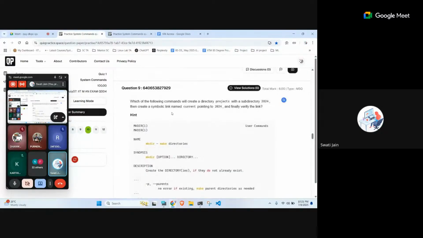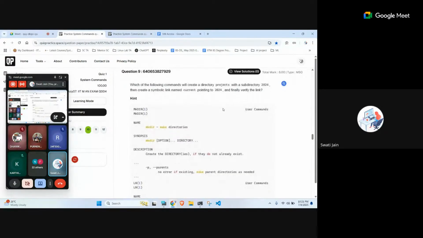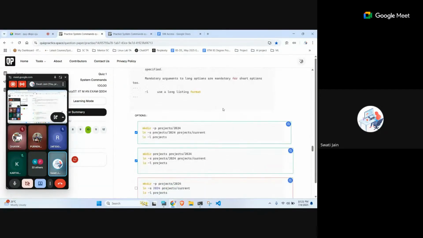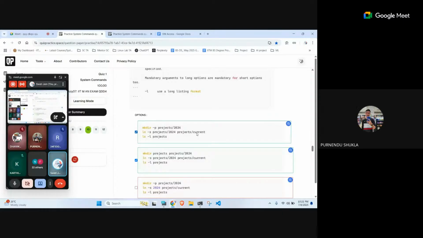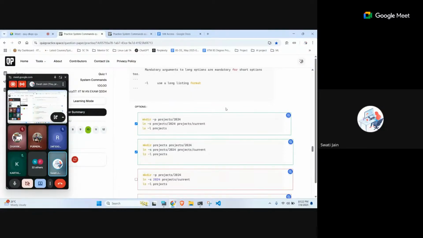And then create a symbolic link named current pointing to 2024, but where do I have to create it? Inside the projects directory. So projects directory /current. Okay, we are currently in the projects directory. We created a subdirectory above projects. We are above the projects directory.